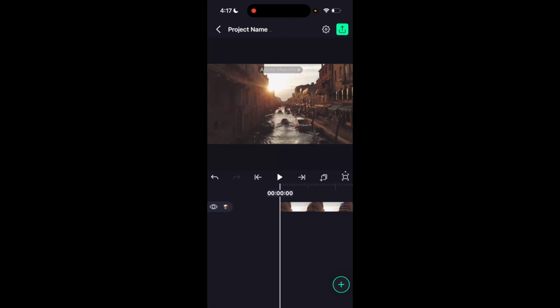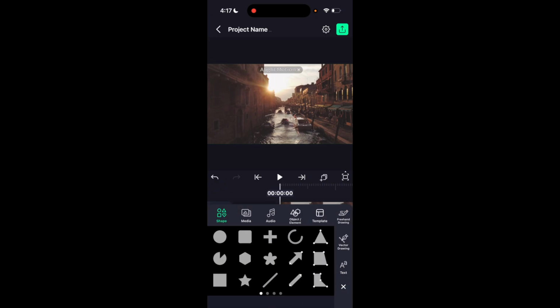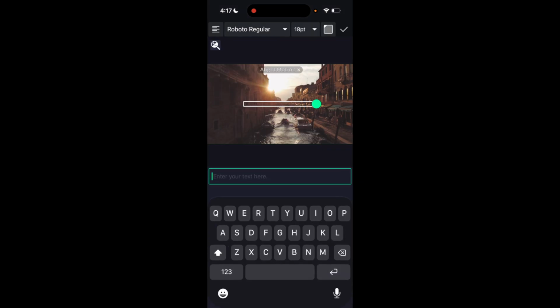So in this Alight Motion tutorial, I will be showing you how to align text here in Alight Motion. So to add some text, go to the bottom right, select the plus circle. Once you're here, once again, go to the bottom right and select text. Then go ahead and type in your text.